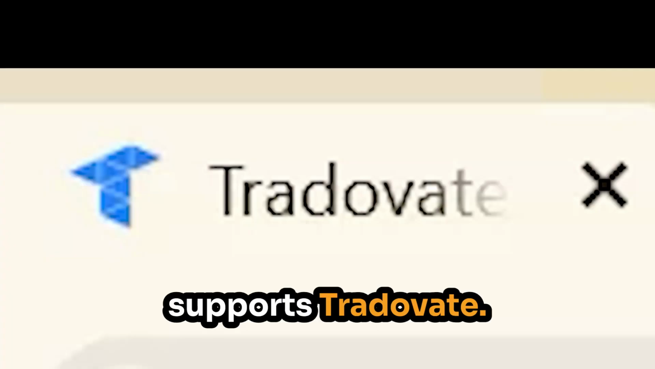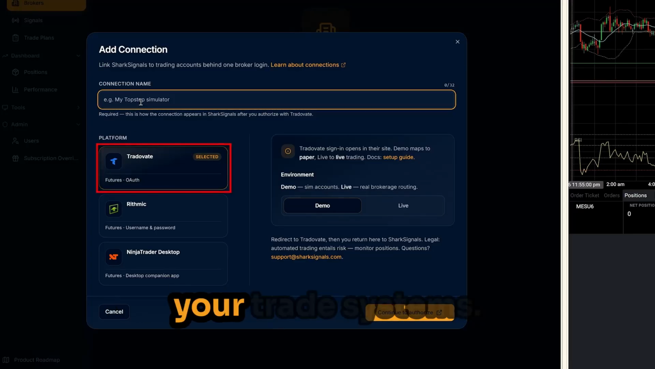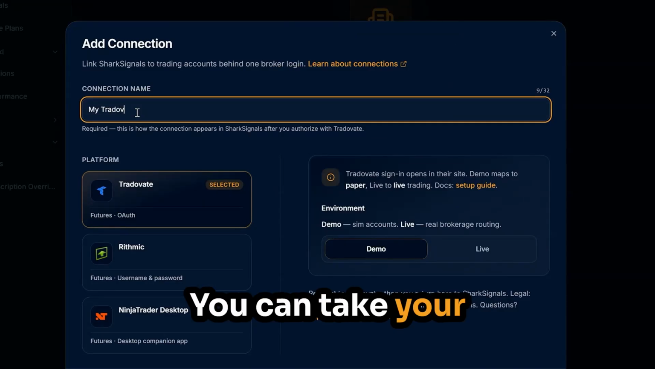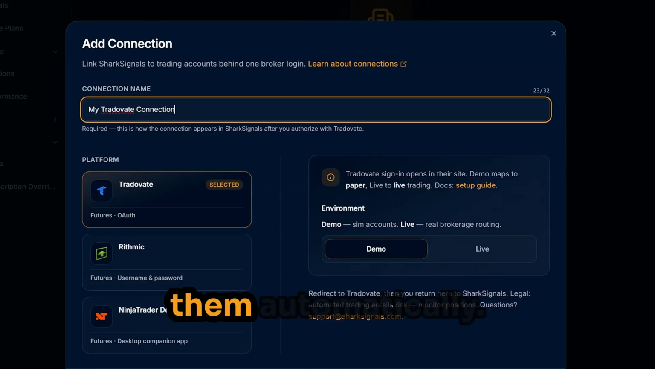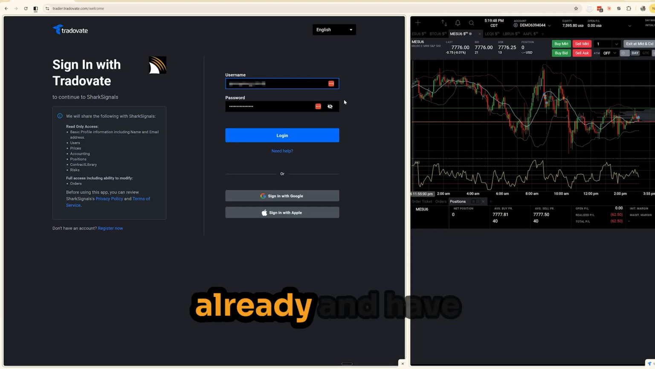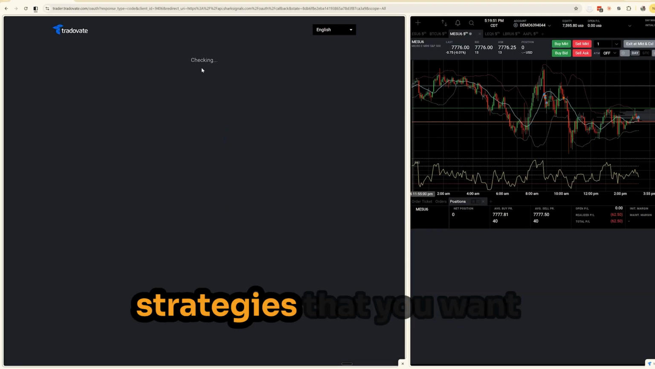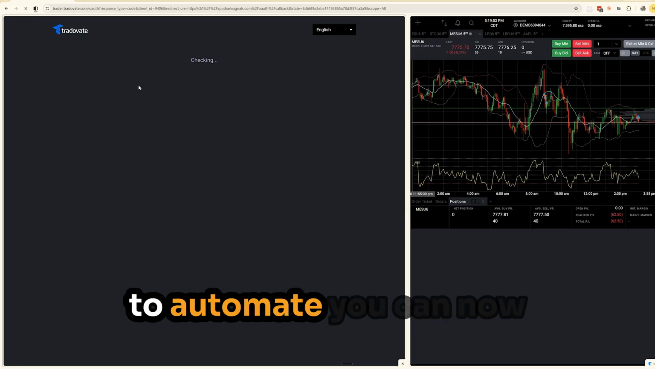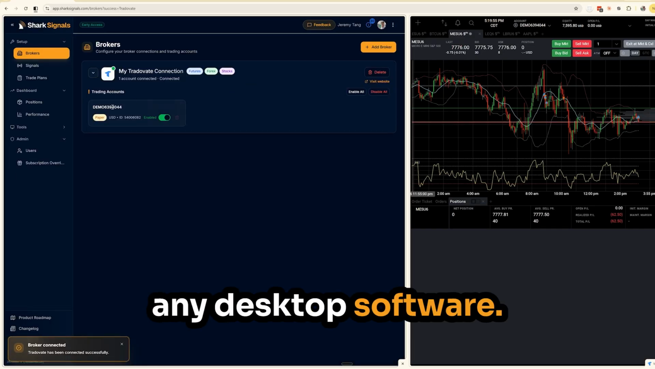SharkSignals now supports Tradovate. This means it's even easier for you to automate your trade systems. You can take your favorite TradingView strategies and execute them automatically. If you use TradingView already and have indicators and/or strategies that you want to automate, you can now do so without installing any desktop software.